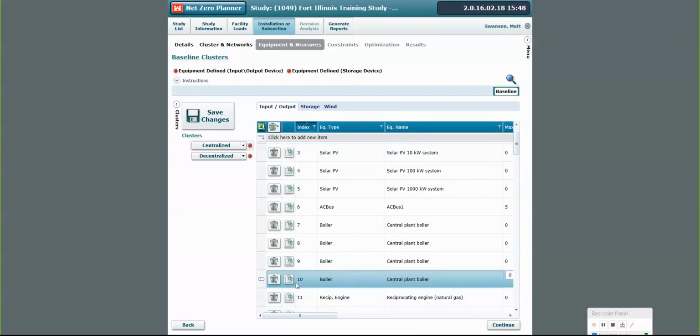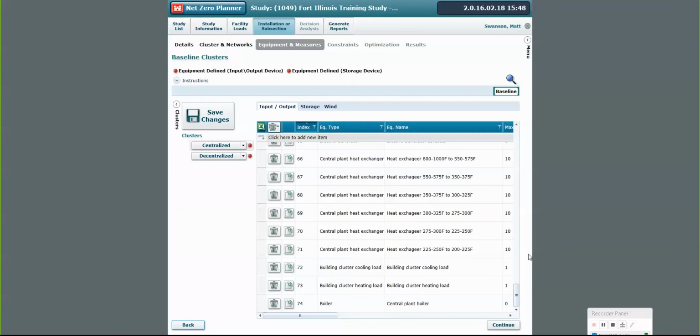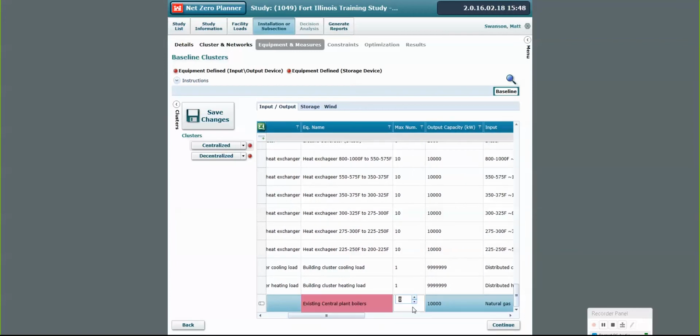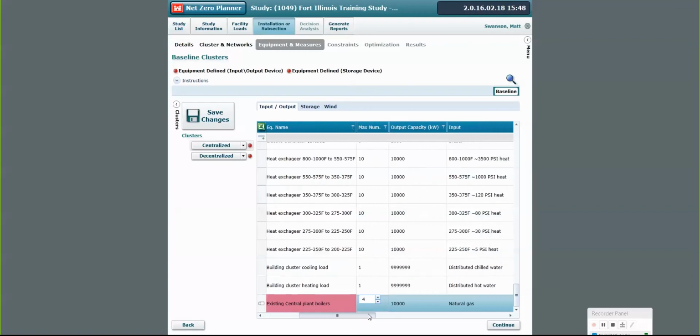Let's go ahead and just copy it over here. If you copy it, it'll show up at the bottom of the list of equipment. And often I'll write in existing central plant boilers. This is a way just to keep it separate from the rest of the list of the equipment. So often we'll turn some of those other options on for the later alternatives. But here we're going to say these are central plant boilers that already exist.